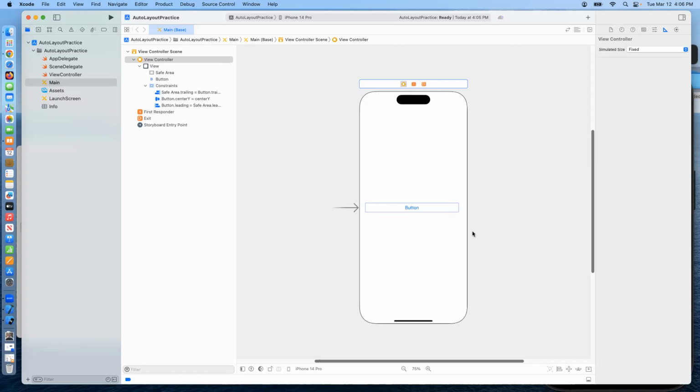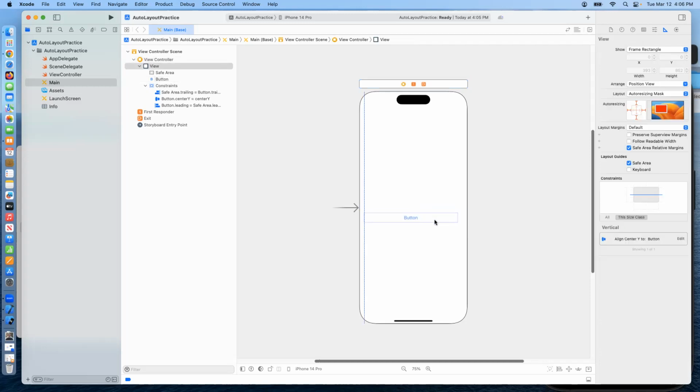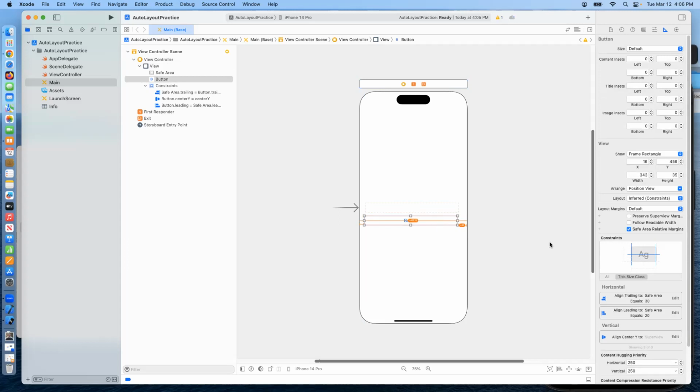Now, if I take this button, here's another issue that can happen. And I'm like, you know what? I don't want the button here. I'm going to move it. Right. And I'm just going to move it down the screen a little bit. All right. Well, this is going to create a different issue.